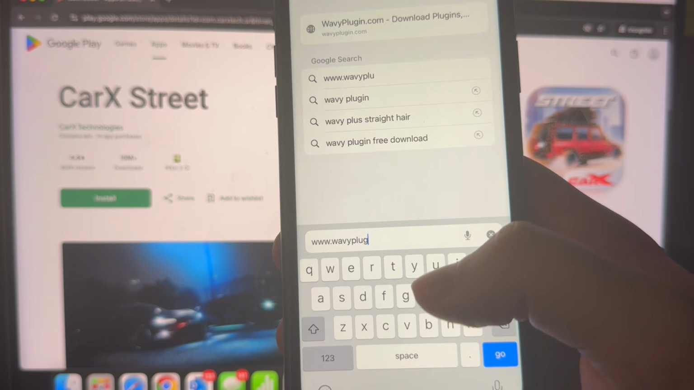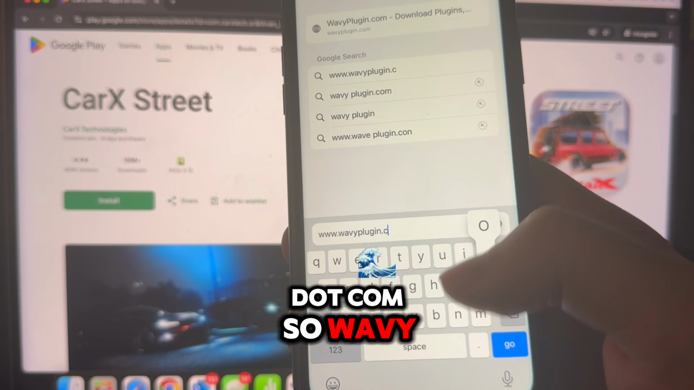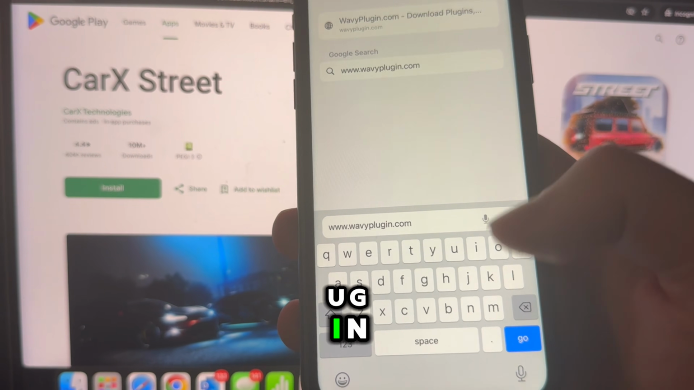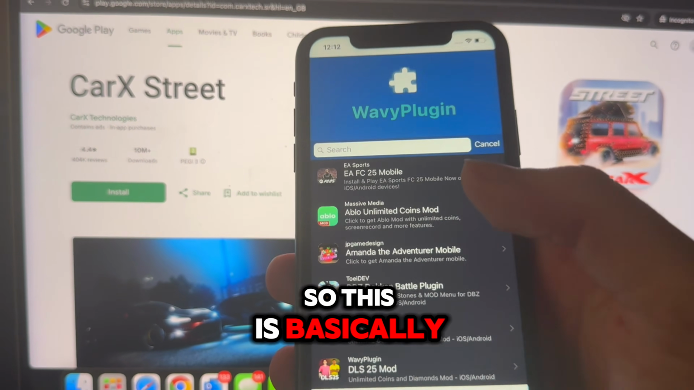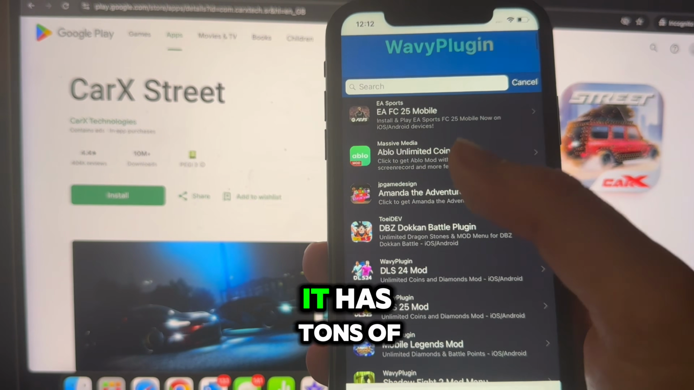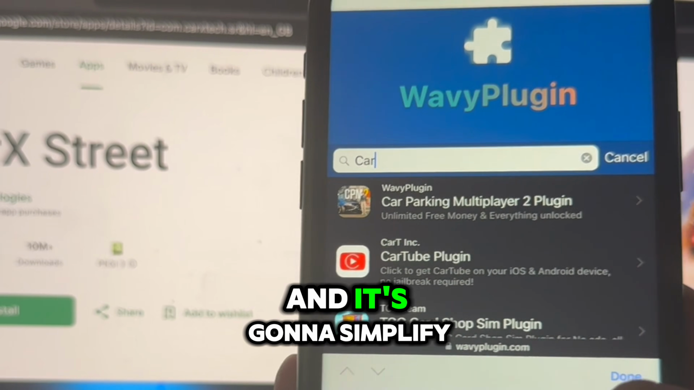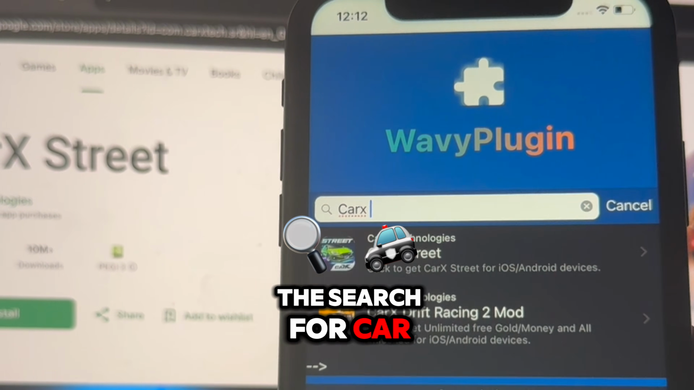www.wavyplugin.com. So Wavy plugin, guys, spell it like this, WAVYPLUGIN. So this is basically an app store that I discovered. It has tons of different mods and plugins on. So you need to go to the search bar, and it's going to simplify the search for CarX Street.